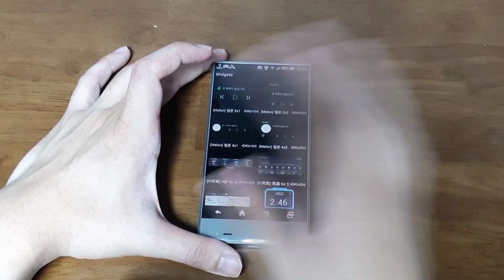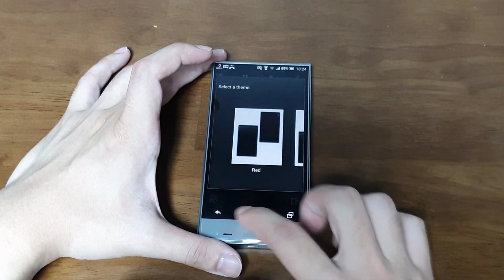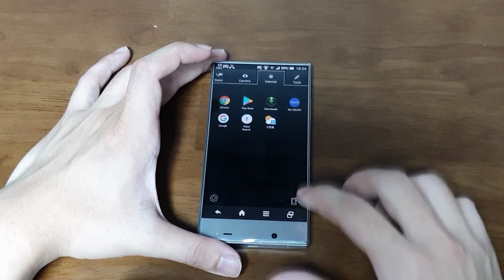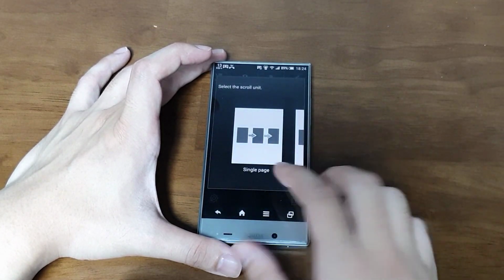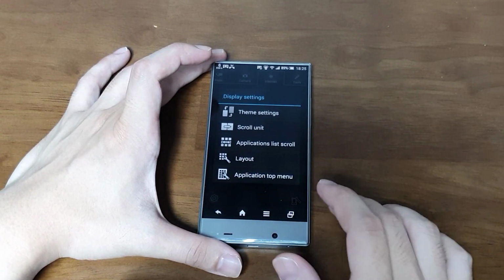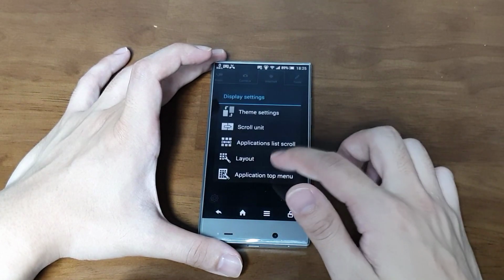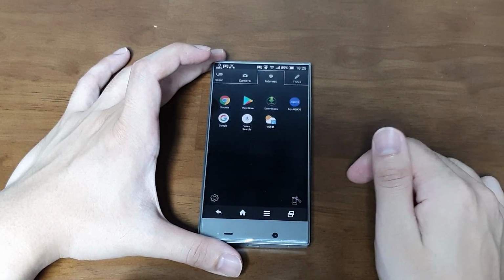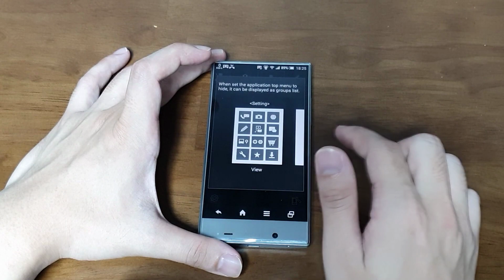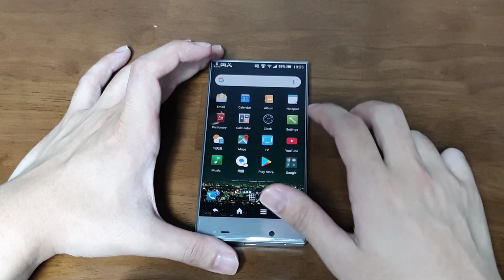You can add widgets from the home screen, or this is settings, where you can change the theme, the background color, and the scroll unit, single page or variable, those kind of things. Application list scroll, vertical or horizontal. Nothing too special. This top menu is for view or hide, those kind of things. So this is the basic home UI, I think.